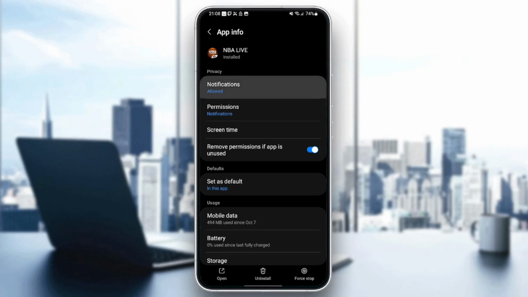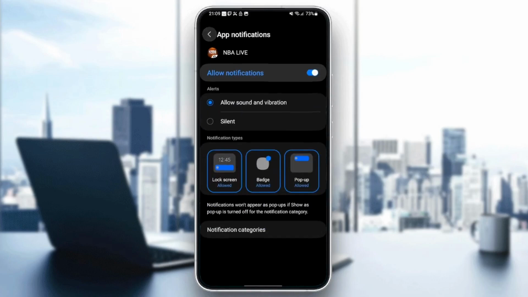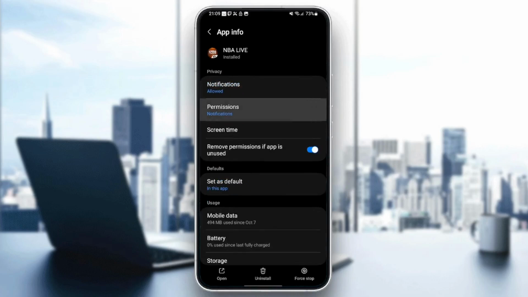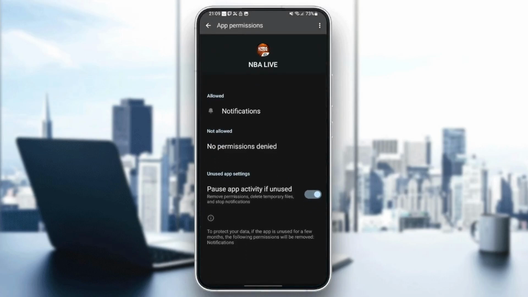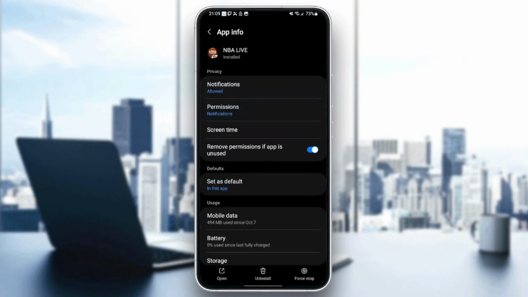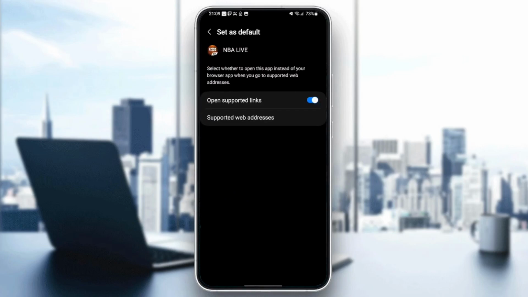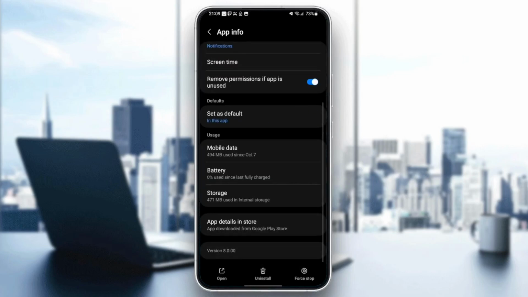So right now, you're gonna find right here the notifications, allow the notifications, go to permissions, and then make sure you give it the notifications permission. Scroll down right here and set as default. Make sure to enable open supported links, and then keep scrolling right here. You're gonna find mobile data, battery, and storage.